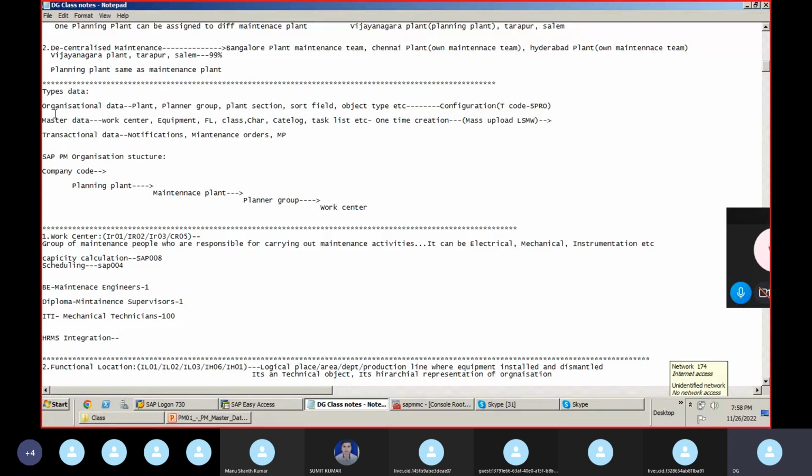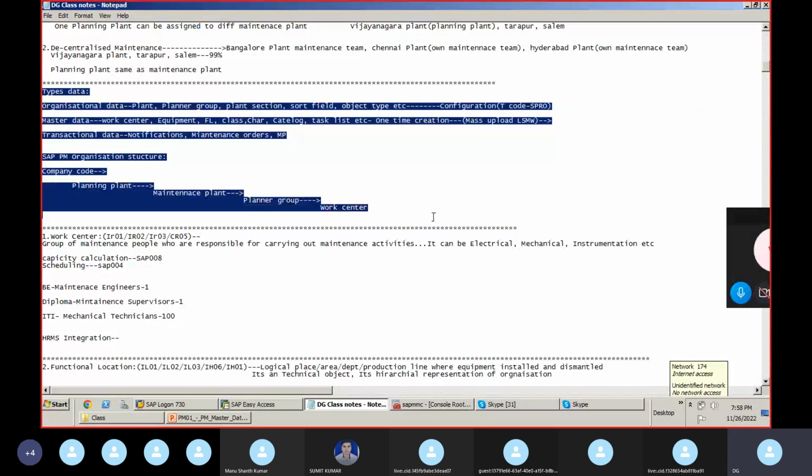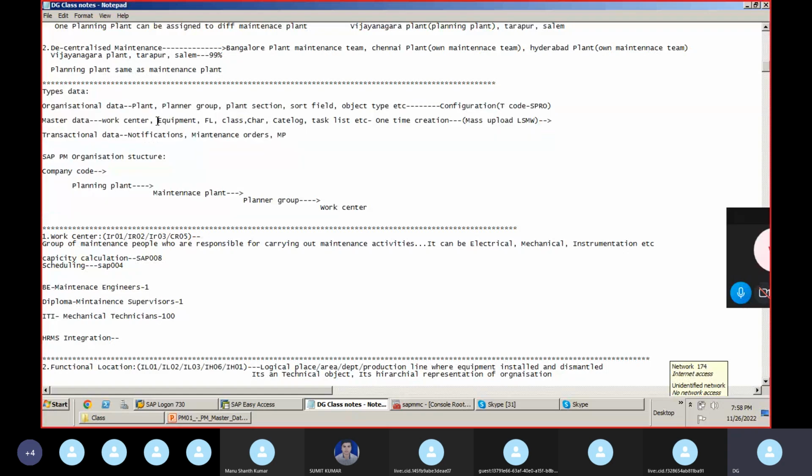First, in SAP we have different types of data. One is called the organization data, nothing but plant, planner group, plant section, sort field, object type. These are called the organization data. This organization data we have to create in the configuration. What is configuration? For that we use the transaction SPRO. You will understand at the end of the course.